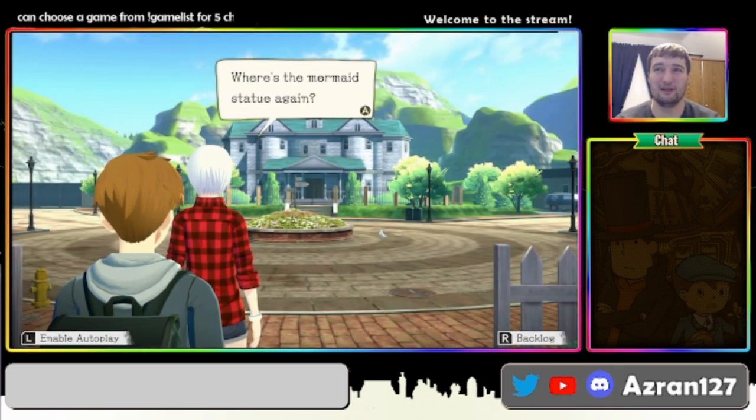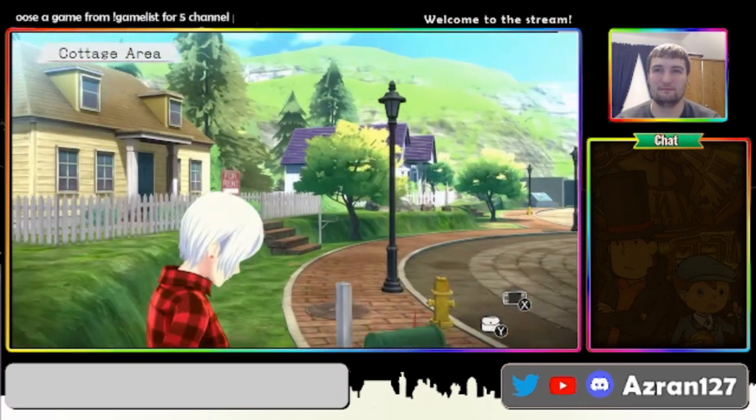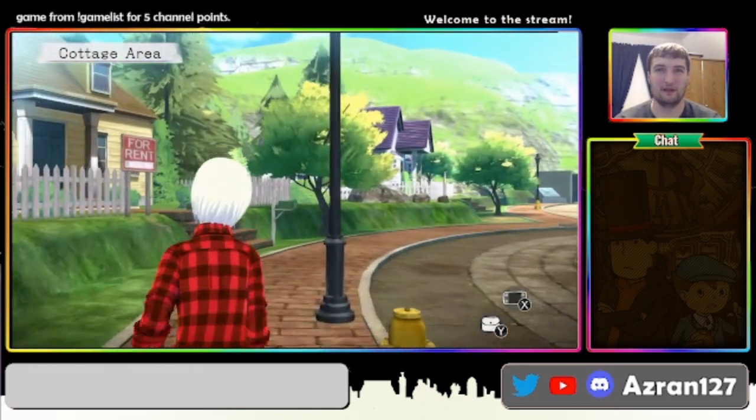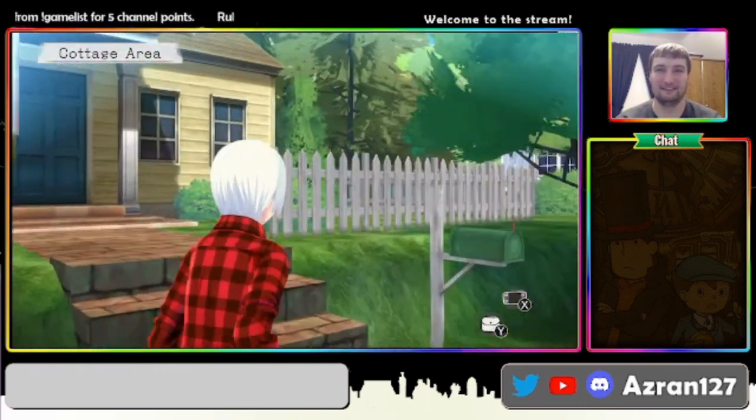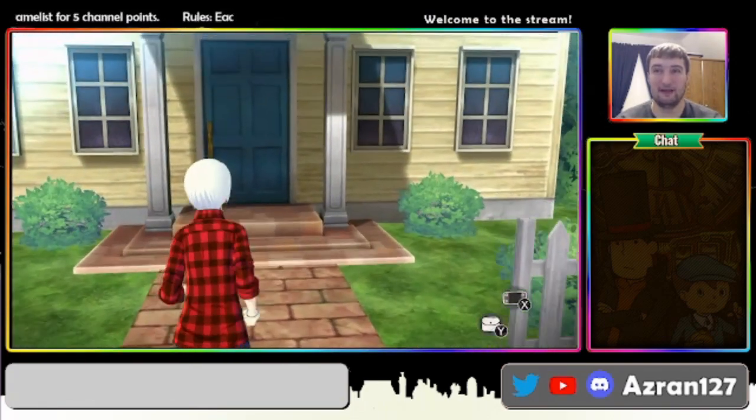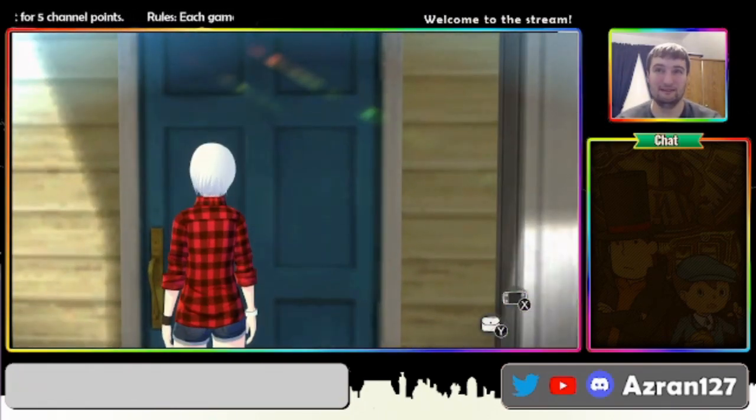Where's the mermaid statue again? I bet it's this way. It's in the rental house. I know where it is, but I want to see if the game will actually let me explore.